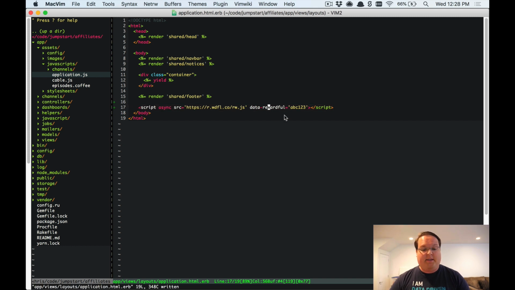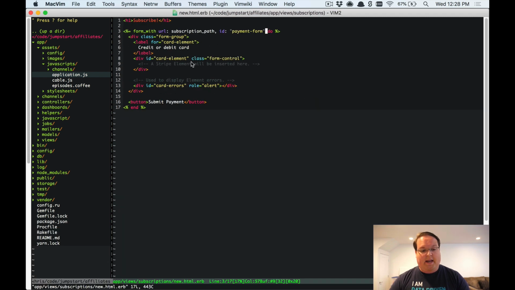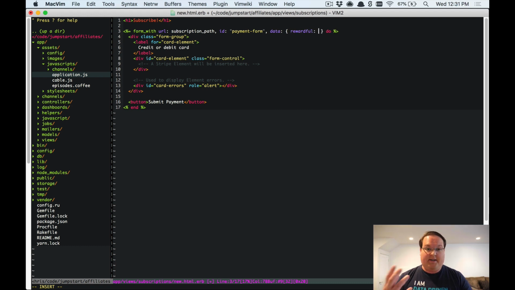So we'll save this, and then we need to open up our Stripe form. So what I've done is gone through the Stripe episodes more or less like I have in the past. So we've got a subscription new.html.erb, and this is the Stripe Elements form, and what we need to do here is we want to add a data attribute here called Rewardful. And to set this up so it matches the example from Rewardful, we're going to use an empty string here, which will look weird, but it's actually going to add the data-rewardful attribute without a value in our form.